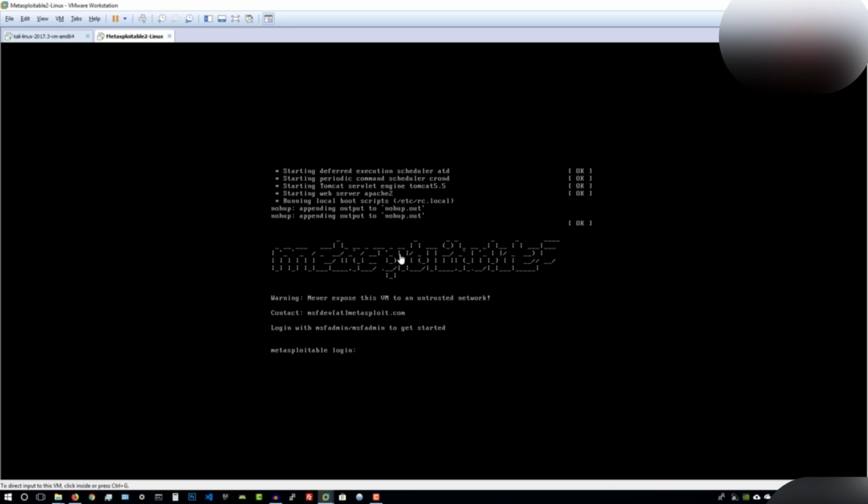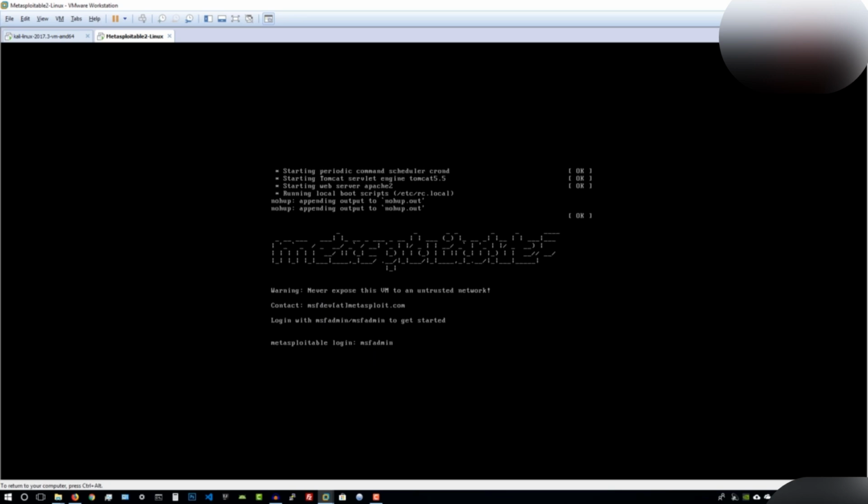Okay, so I think Kali Linux should have started. You'll know that it started because you'll see the black mouse pointer there. Metasploitable has started, so it's going to say here, never expose this virtual machine to an untrusted network. That's very, very true. Do not do that. And you can log in with the msfadmin combo. All right, so the username is msfadmin and the password is msfadmin.